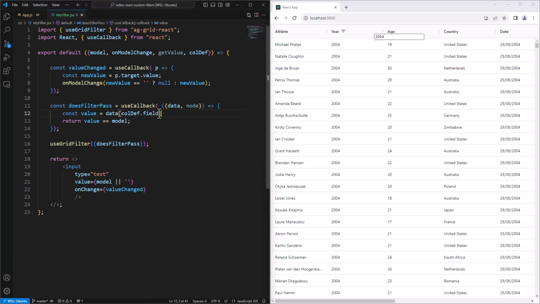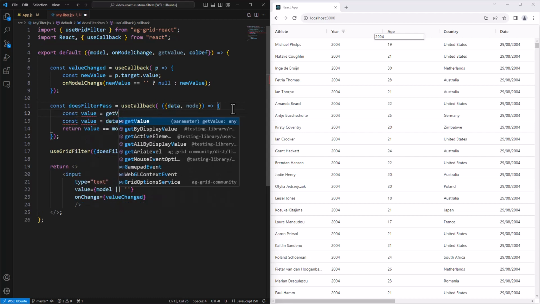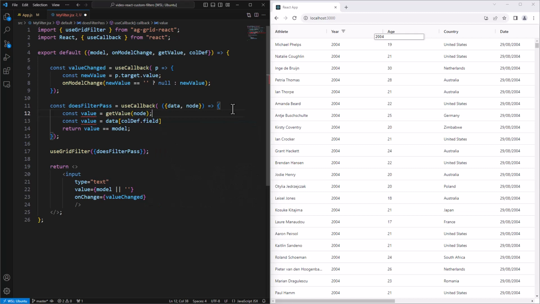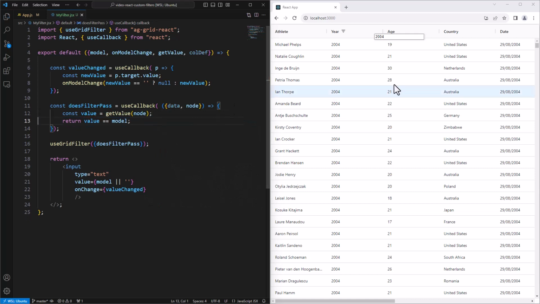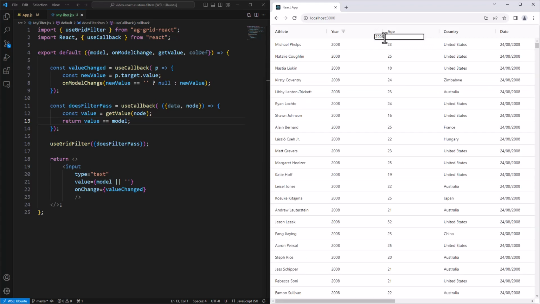But we can do better than that. This is a bit of fiddly data we shouldn't really have to do. Also, what if the user isn't using the field? They could be using the value getter. So to help us, we're going to use this getValue method, which is provided by the grid. And that's used like this, const value equals getValue, and we pass in the node. Now the filter's working again, we'll just do a check. Filter 2008, and it's still working.